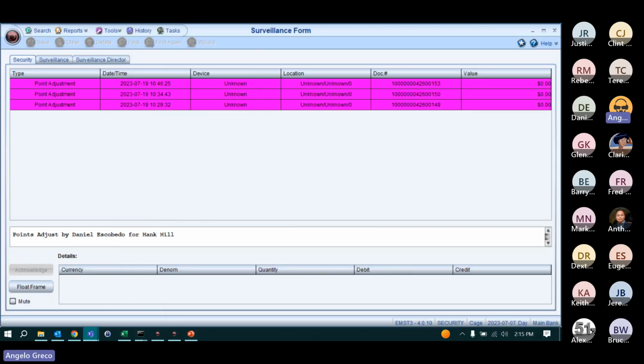One second. I'm just going to put that up there in case I need to see. All right. So for my role, I set up 3 different roles. I set up security role, surveillance, and surveillance director just for training. Some of you may have multiple roles under your hat. But right now I'm under my security.